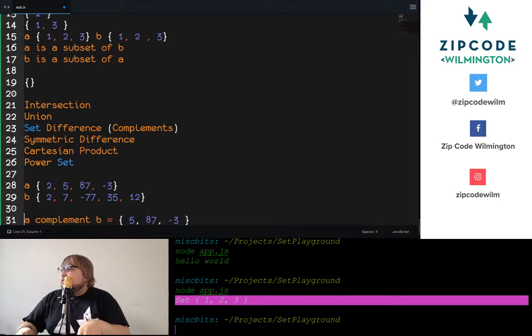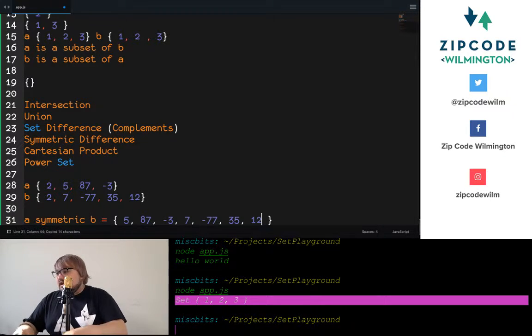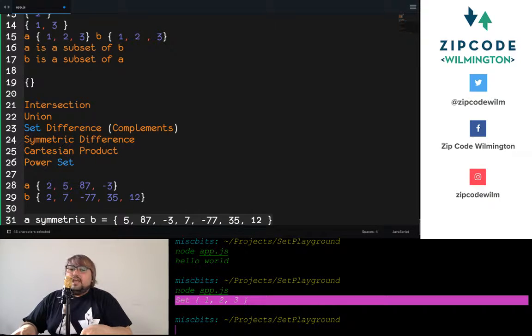The next one, the symmetric difference, is going to be basically just that, but twice. So the symmetric difference is going to be everything in A that's not in B, and everything in B that's not in A. So just to save a little bit of time, I'm just going to copy-paste a little bit here. This would be the symmetric difference of A and B.